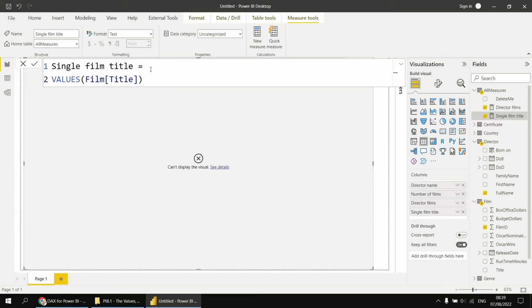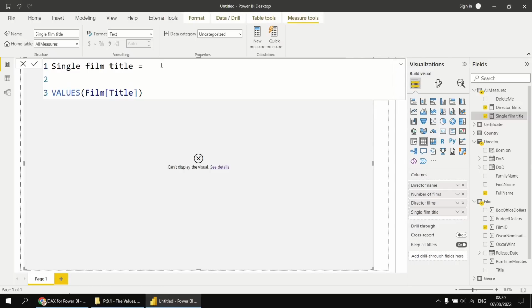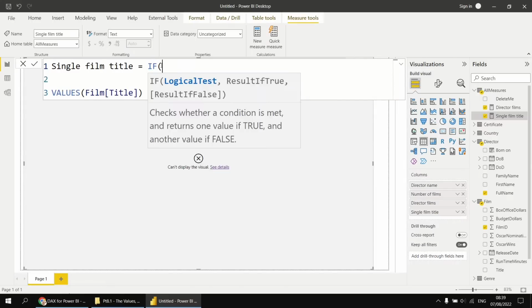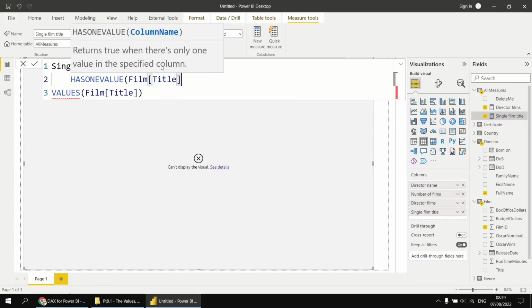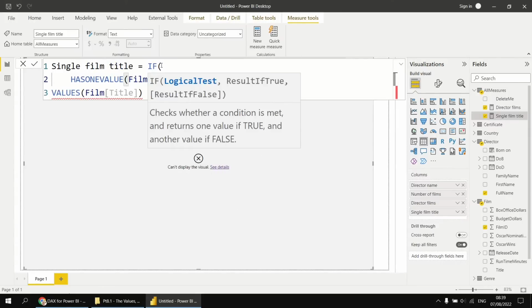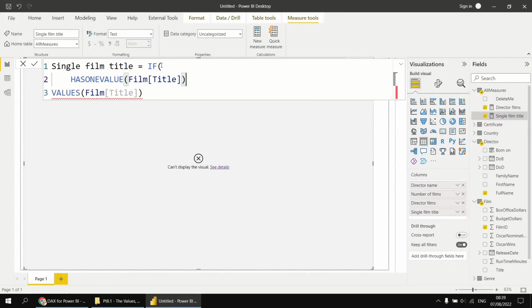Let's just take the values function down a row or two. And I'm going to begin my measure with an if function. On the next row, I'm going to use a function called HasOneValue. There's HasOneValue and HasOneFilter. There is again a subtle distinction between those two. I'm going to come back to HasOneFilter a little later in the video. For now, I want to check if HasOneValue film title, and then close round brackets.